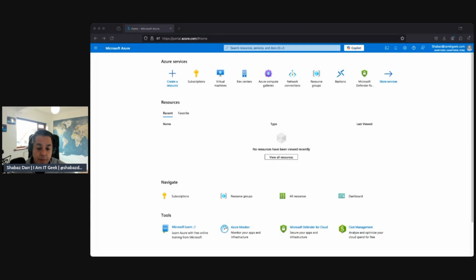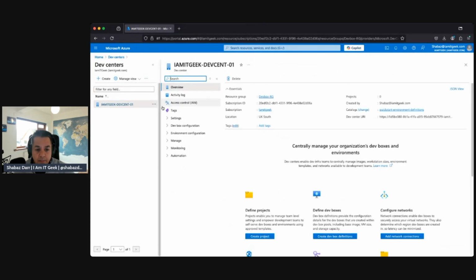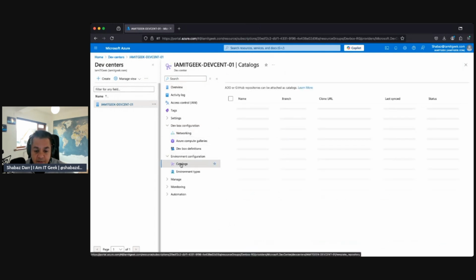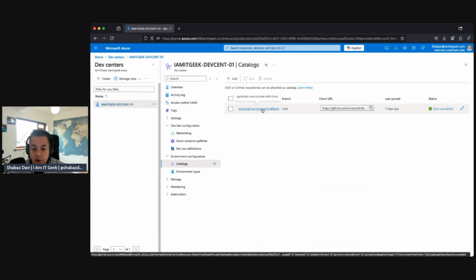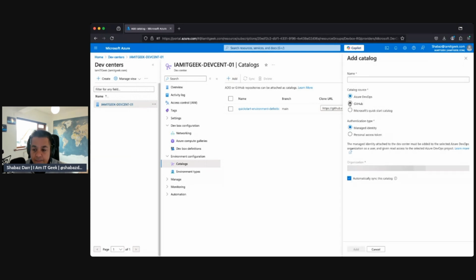Okay, so we are in the Azure portal. We want to go to dev center. Let's go into our dev center here. So we've done the networking, we've done the Azure Compute Gallery. We want to go to environment configuration, go to catalogs. Now, you can see we've already got a quick environment definitions here, and that has a repository already set up. So to add another catalog, we can click on add.